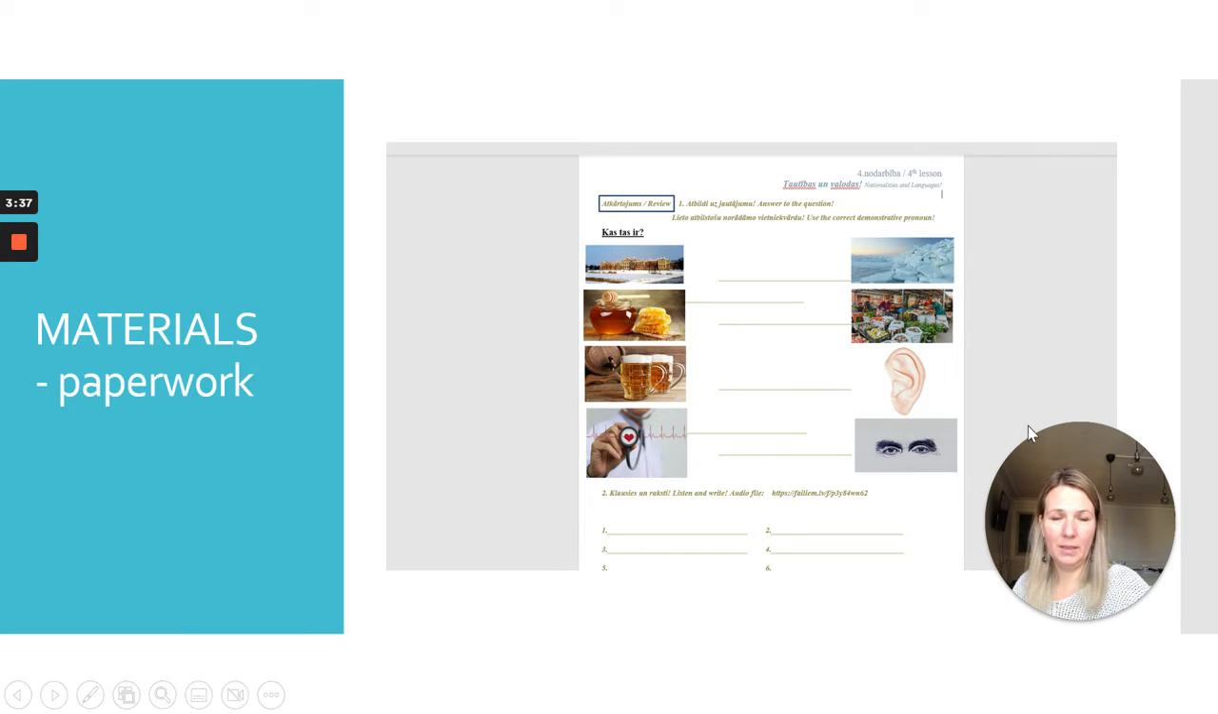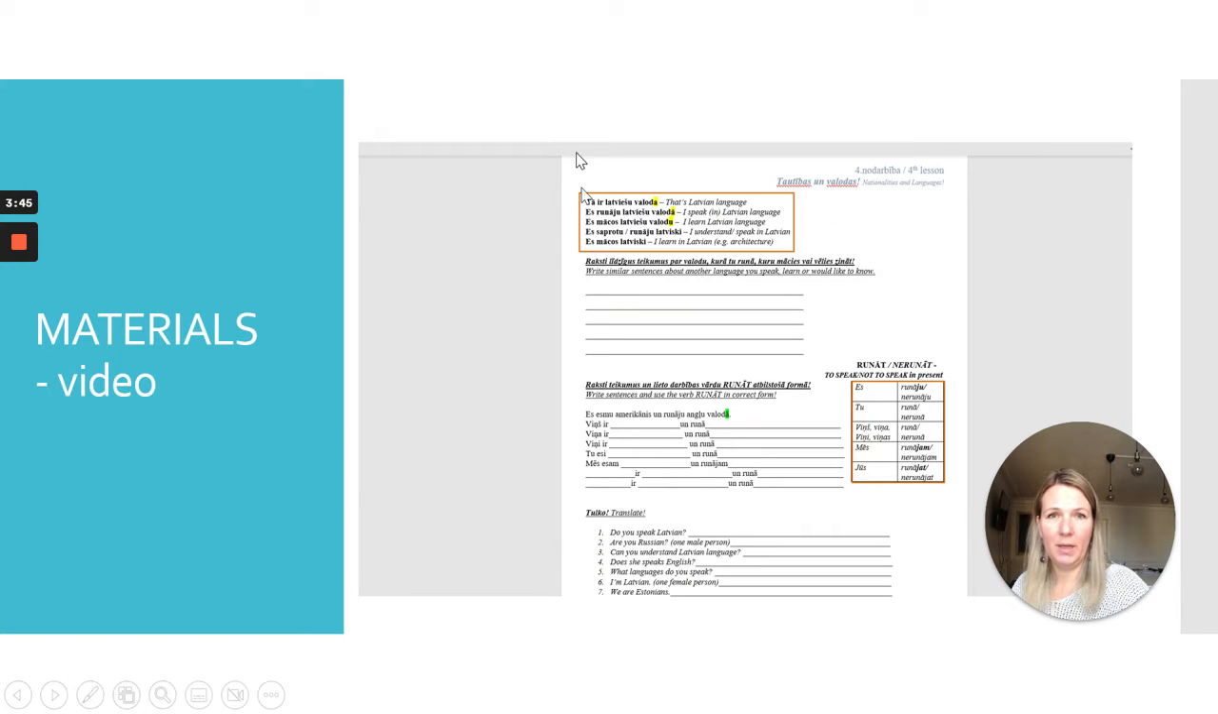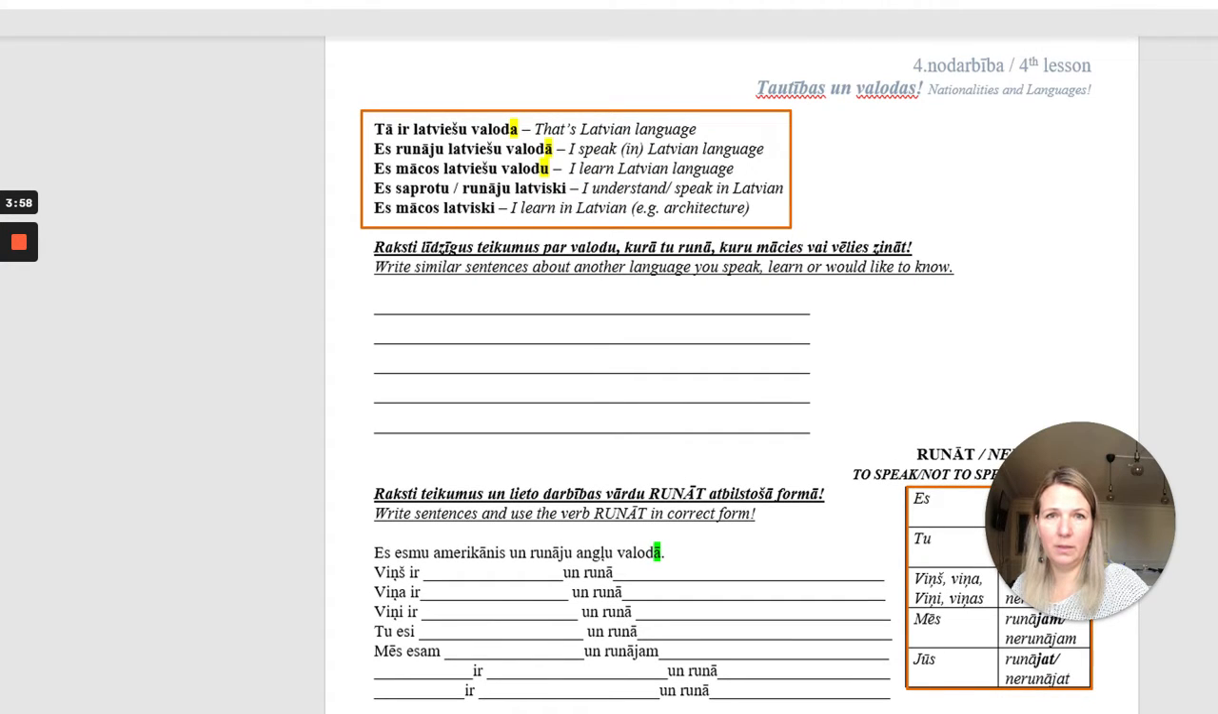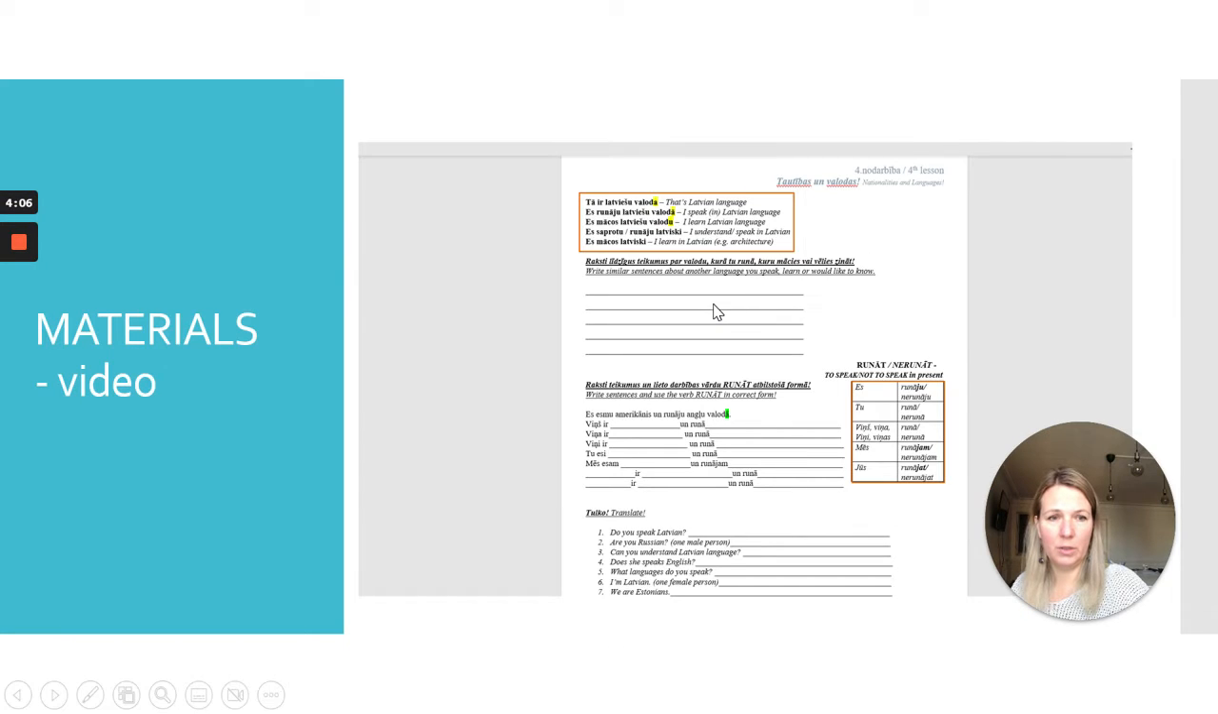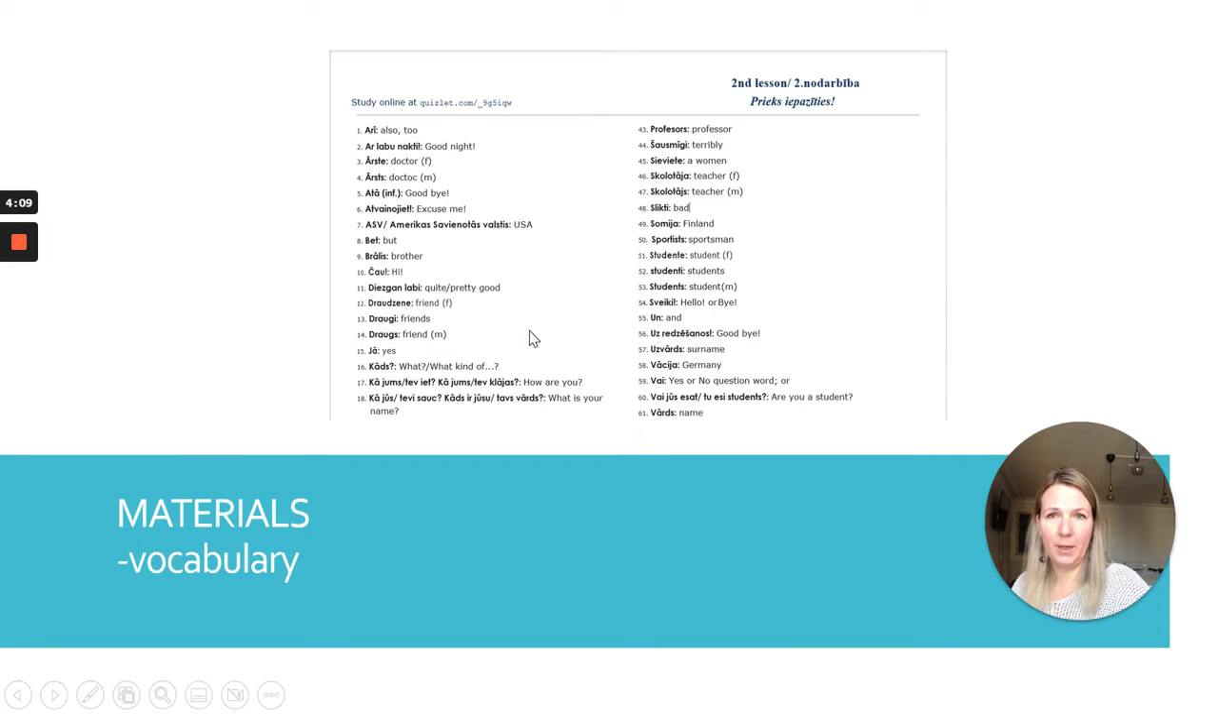Next, paperwork. That's a sample of the paperwork with colorful pictures and exercises and grammar explained in the boxes. And it's all followed by the video with explanation in English or Russian, as I said. As you can see, maybe it's too tiny, but all the requirements, what you need to do, are in 2 languages. So you can read it in Latvian, and the English version is there as well. That's the vocabulary list, all translated to English, or as I said, in Russian as well, now available.